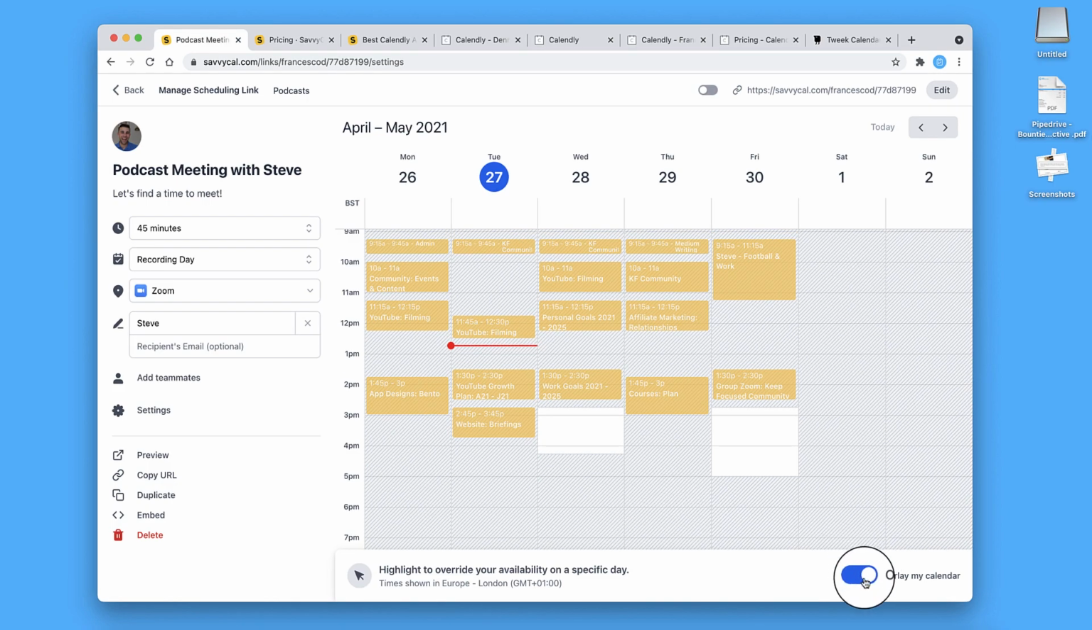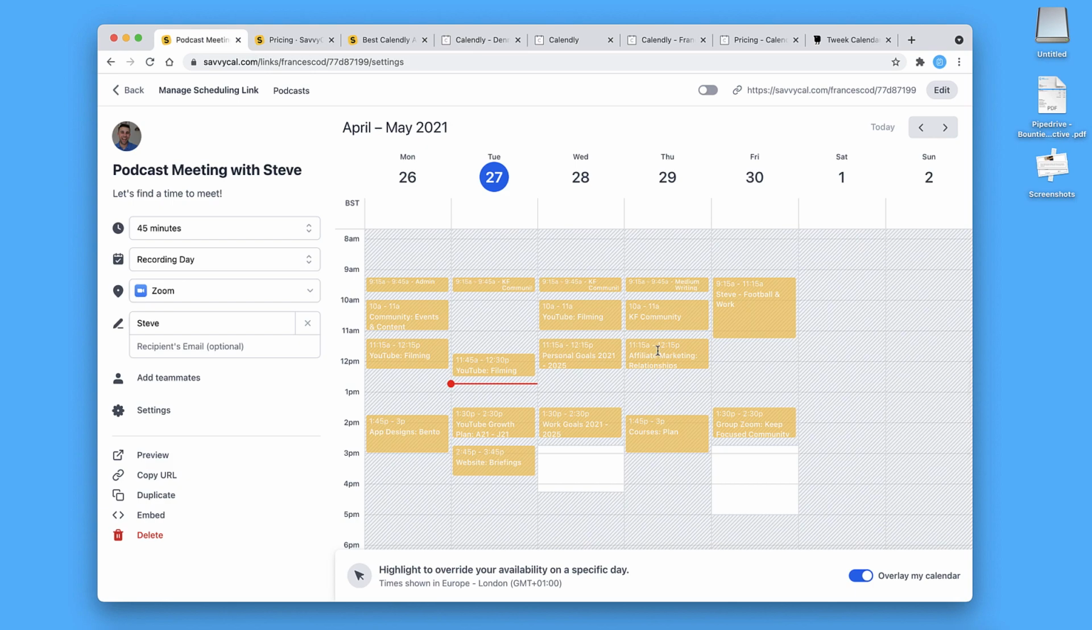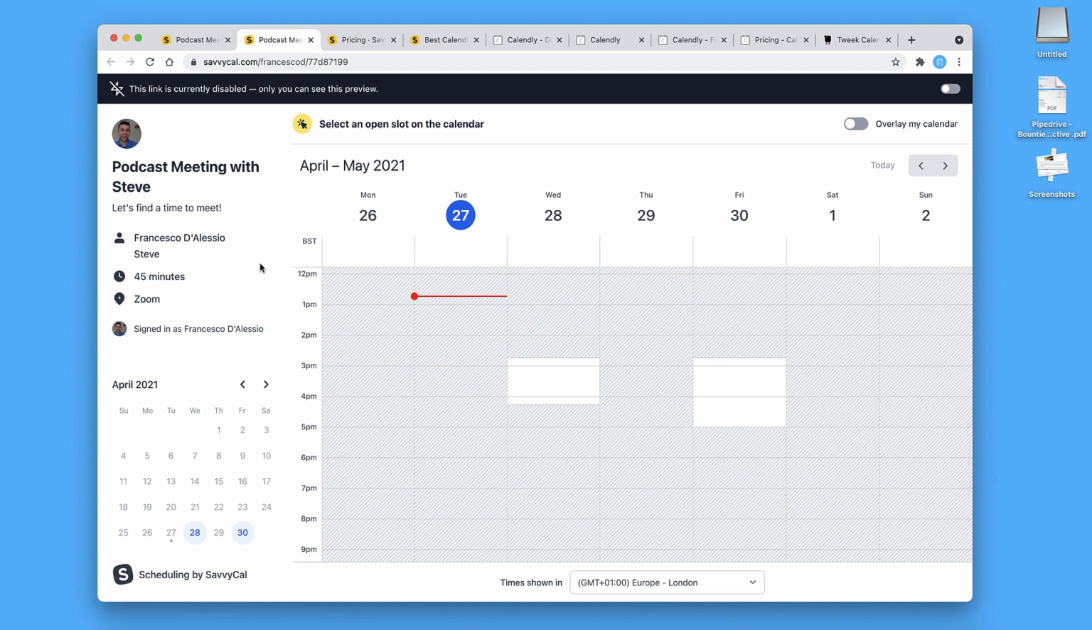I really like the fact that you can overlay your calendar to be able to see the interaction you've got there. And I'll show you in a moment what this looked like in preview mode. If I go to preview, in the bottom left hand corner, you can preview the link, and this is what the other person would see on the call. So you can start to see that the Zoom is organized for 5 minutes, Steve and me, and you can see that it's given there.